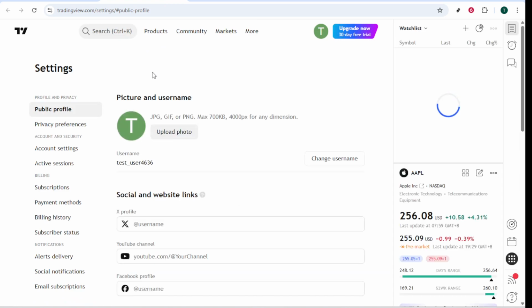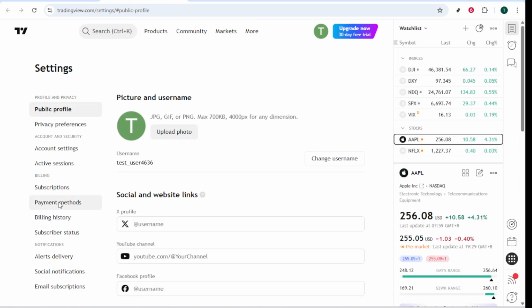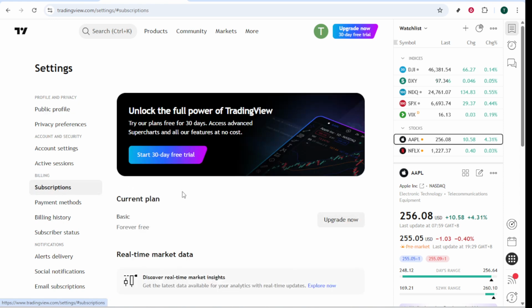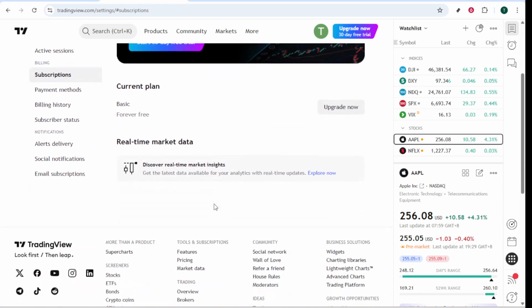This section is specifically tailored to give you information about your payment methods, billing history, and most importantly, your current subscriptions. When you've located the Billing and Subscription section, click on it. This will take you to a detailed page showing all the services to which you're currently subscribed.